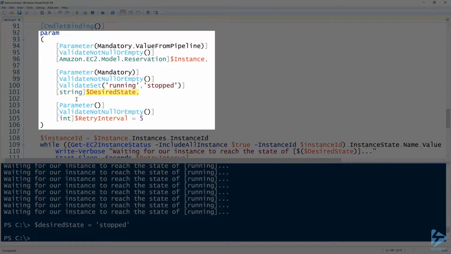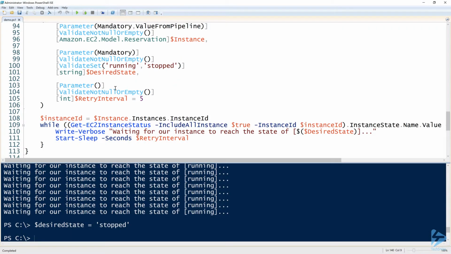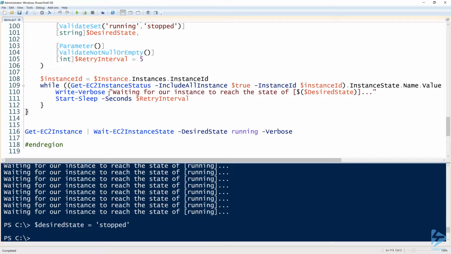Desired state is obviously what we just worked on, and I'm using a ValidateSet parameter validation attribute here of running and stopped, so I can use tab completion. I can show you that in a minute. And then I have a user configurable retry interval, so if I want to check every 5 seconds, it will do it by default. If I don't set anything, I could do 10 or 15 or whatever. And then on line 96 there, the instance, I've chosen to create it with pipeline support. So that allows me to pass the output of Get-EC2Instance directly to this, and it will know what it is. And then the code inside from 108 to 112 is exactly the same as it was before.